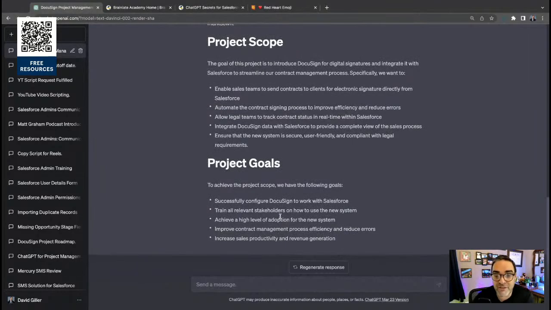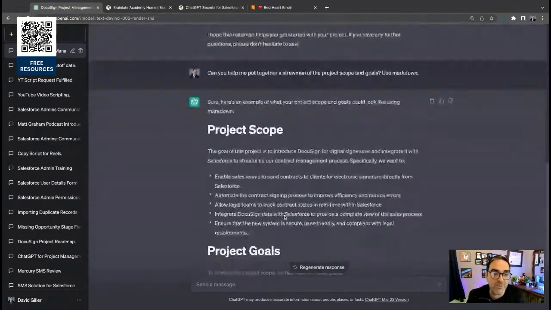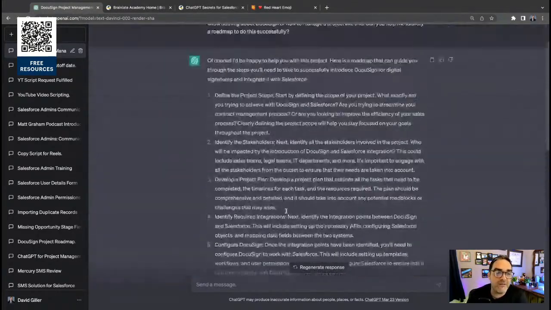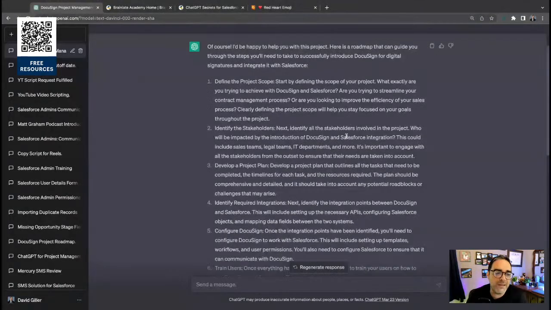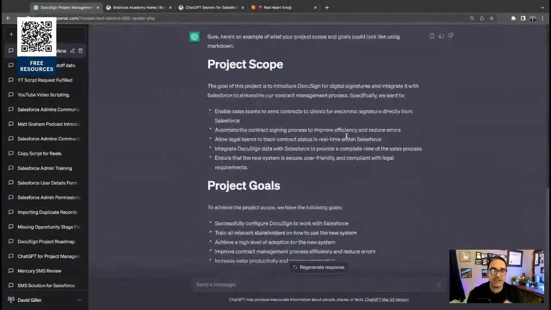Now, one of the beautiful things that we have here, even with this output, I did not specify for what use case. You can see over here, let's go back over here. I basically said, I'm working on a project to introduce DocuSign for digital signatures for my company and integrate it with Salesforce. And I know nothing about DocuSign. And within the outputs that it gave me as just a baseline, I did not specify.